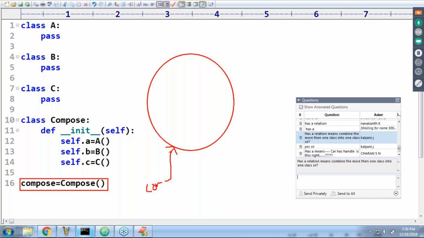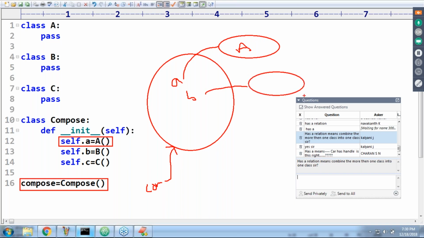Whenever we are creating a Compose object, automatically the constructor will execute. As part of this constructor, self.a is pointing to the A class object. Remember that. B is pointing to the B class object. C is pointing to the C class object. Now, by using this Compose object, we can get the functionality of A class, B class, and C class, because the Compose object has a reference to the A class object, a reference to the B class object, and a reference to the C class object.